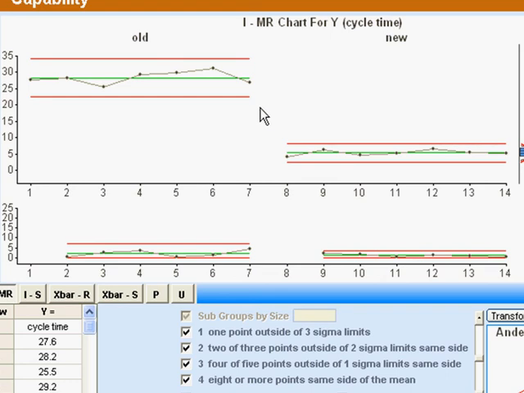Now, it doesn't really take a lot of interpretation to say that those are two different processes, and that if less is better, this is a way better process.